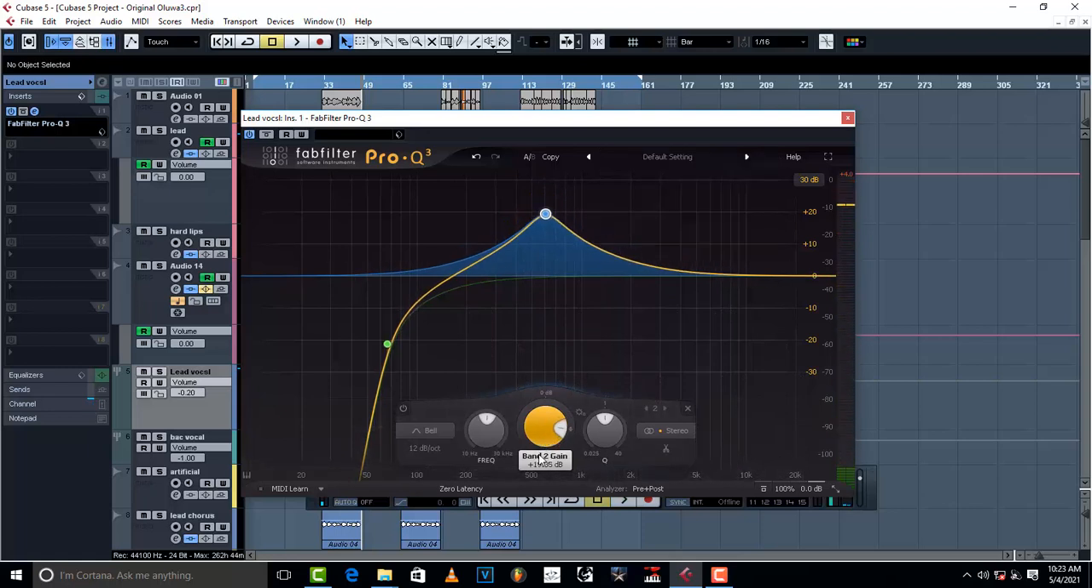This frequency right here is bad, so I'm gonna take it all the way to -3. 3.39 is okay.